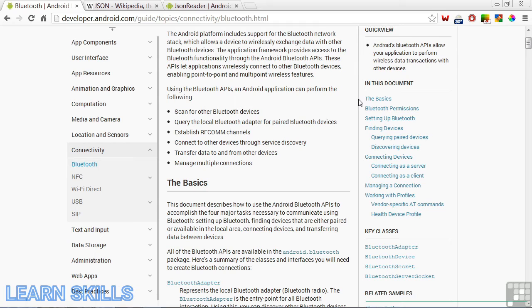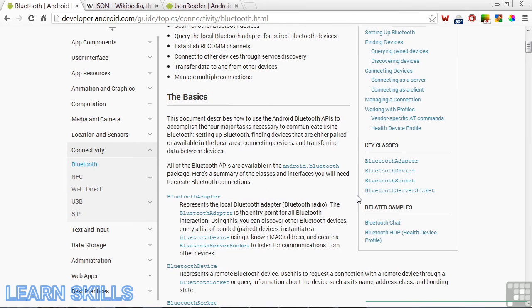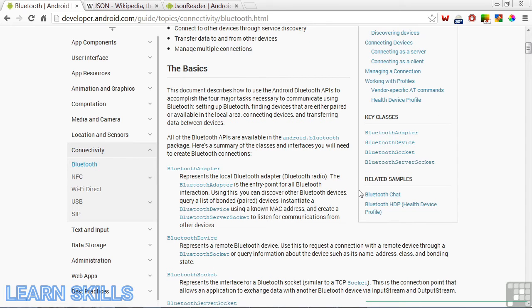And this is useful not only for gaining an understanding of what's on the web page, but also what's necessary to implement the Bluetooth feature. For example, permissions, setting up Bluetooth, finding devices, connecting devices, managing a connection, and working with profiles. Next is a summary of key classes, in this case Bluetooth adapter, device, socket, and server socket. And finally, a list of sample apps related to Bluetooth, in this case Bluetooth Chat and Bluetooth Health Device Profile.